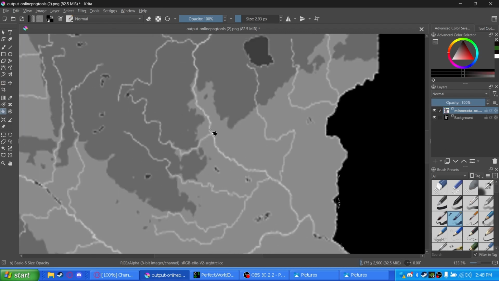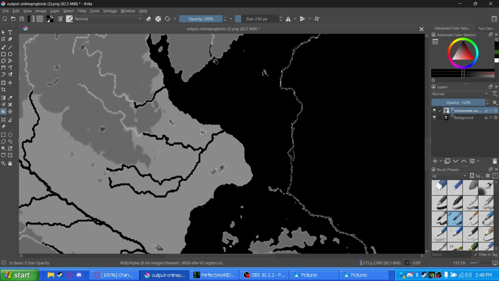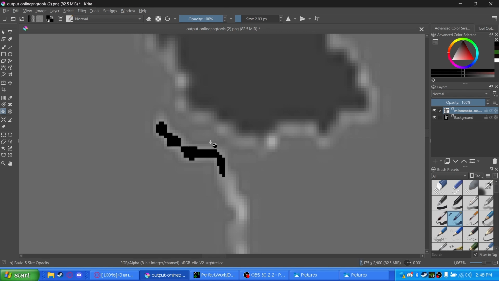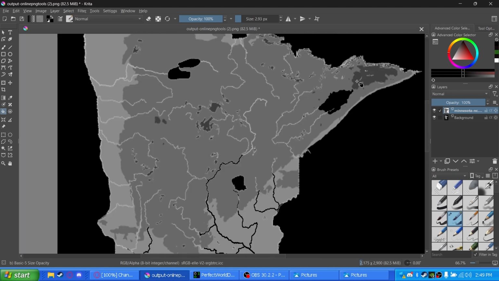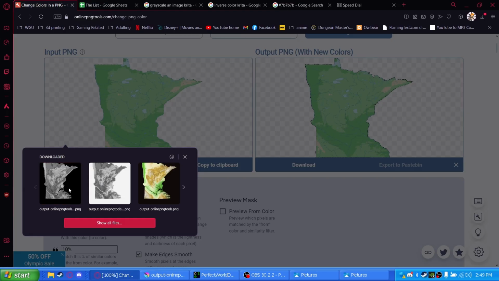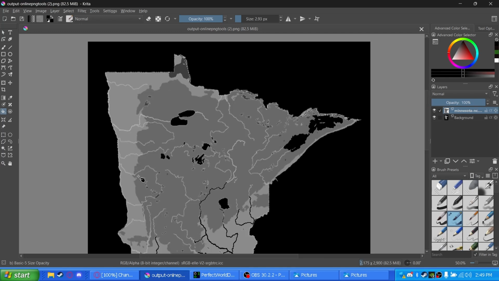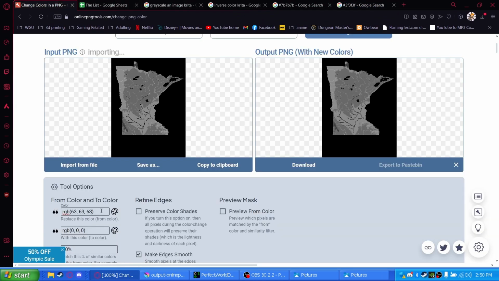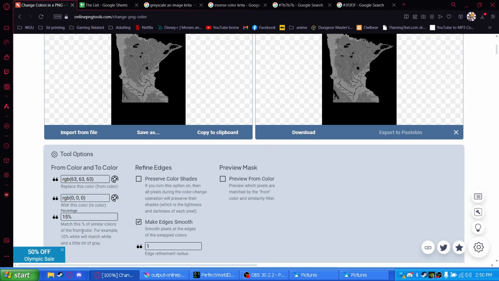So after matching it up, I'm changing all of the rivers and all of the lakes, just like I did with the other map, to pitch black. And I'm going to use a mixture of the brush tool here, as well as the color picker that I use a lot on onlinepngtools.com. As always, I will have links in the description for any of those tools.